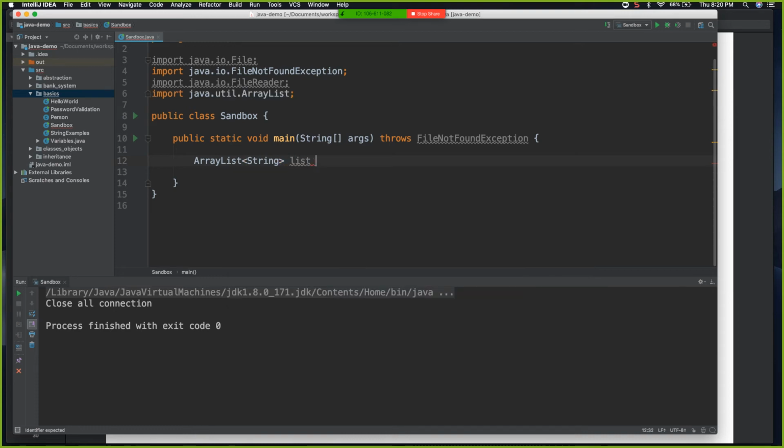So you see how we have ArrayList, and then we have to open an angle bracket, and then close an angle bracket, and then specify the data type inside of it. What will be the data type of this array list? Again, you still cannot mix and match them, right? If it's going to be a string, it's going to be a string.